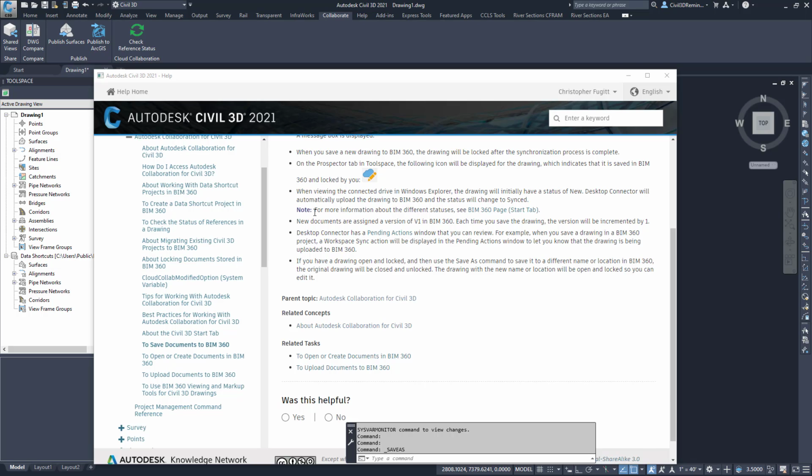When viewing the connected drive in Windows Explorer, the drawing will initially have a status of new. Desktop Connector will automatically upload the drawing to BIM 360 and the status will change to synced. Note, for more information about the different statuses, see BIM 360 page, Start tab. New documents are assigned a version of V1 in BIM 360. Each time you save the drawing, the version will be incremented by 1.